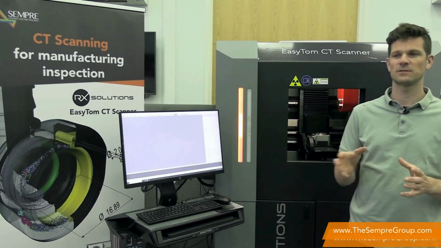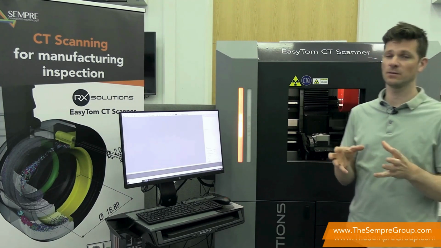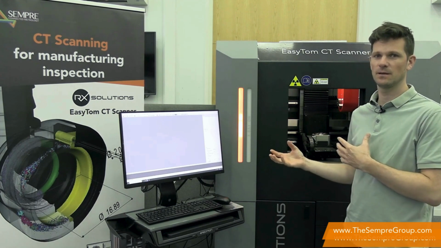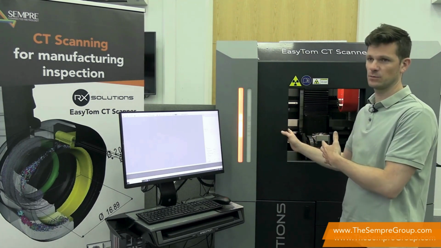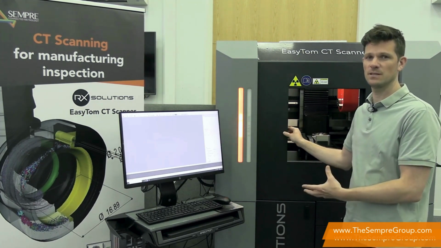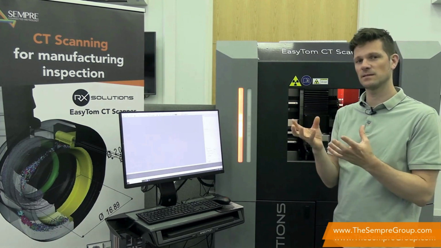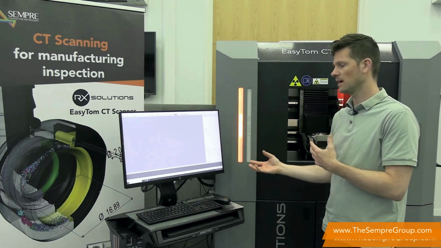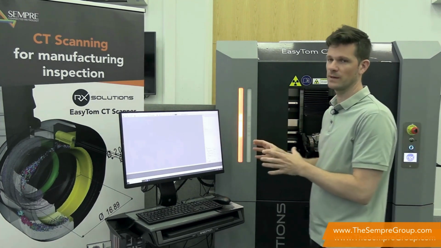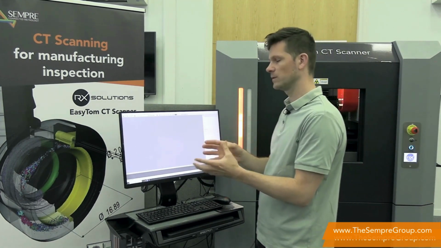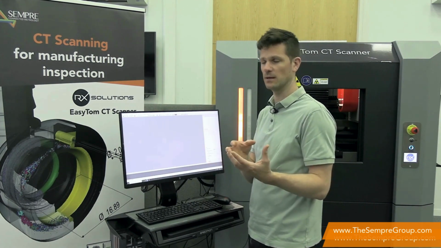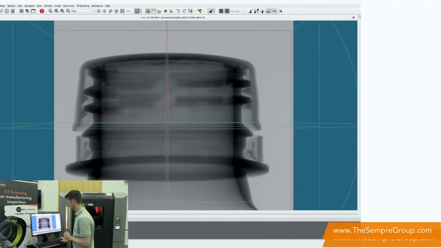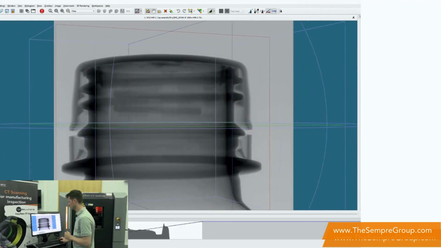Okay, so once the scan is finished, all the data, all the images will be sent automatically to a second PC. So we have a first PC which is connected to the system, which is the acquisition PC. The scan data itself will be sent to the second PC, the reconstruction PC. And this we will now explain: how we go from the 2D data, so the X-ray images, to a 3D model. So this is all the images that we created just before.